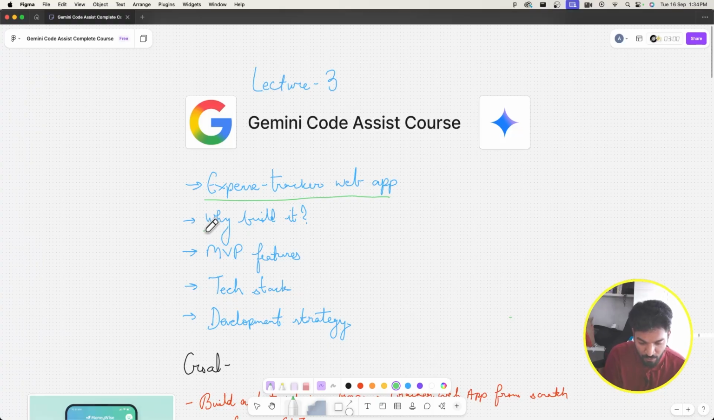We'll also talk about why we are building this app. We'll talk about the MVP features that we'll implement in this app. MVP, you know, right? This is a minimum viable product. It's a very simple kind of app, and that is what we're going to build. Then we'll talk about the tech stack that we're going to be using and our development strategy to build this app using Gemini Code Assist, both the IDE and the CLI.